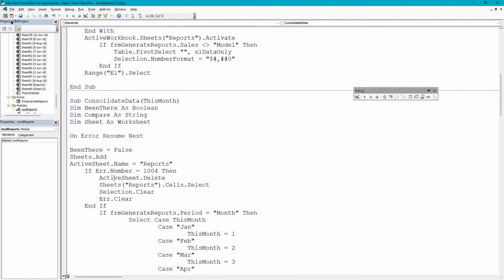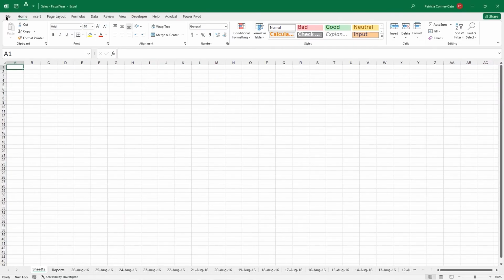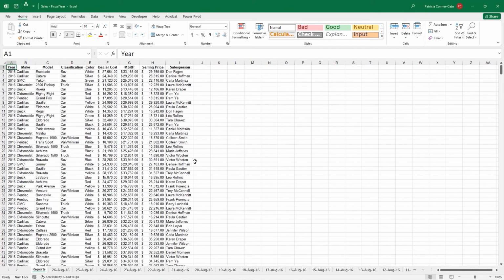Let's go ahead and test this. Switch over to Excel, and you'll notice you'll have a new sheet, whatever number it is, in front of your report sheet. We're going to delete that sheet, leave the report sheet, and we're going to launch our form again.